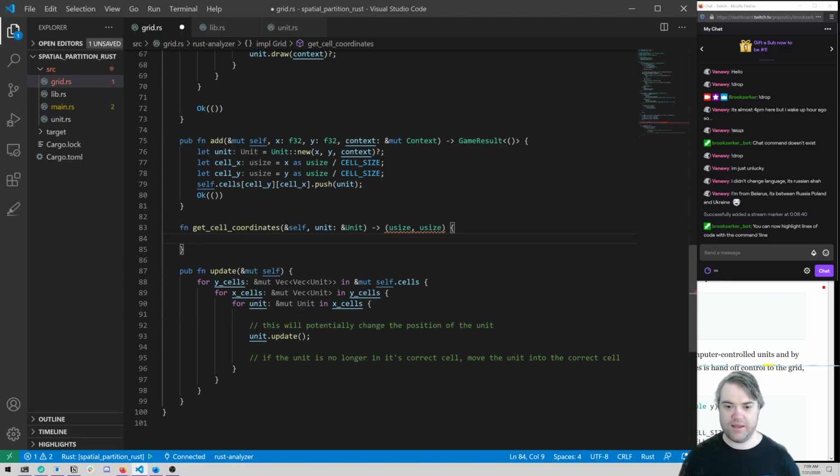Then the next thing I use is actually moving it, right? I want to then remove it and re-add it.